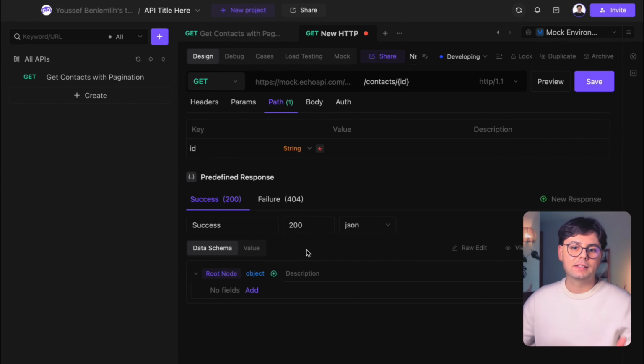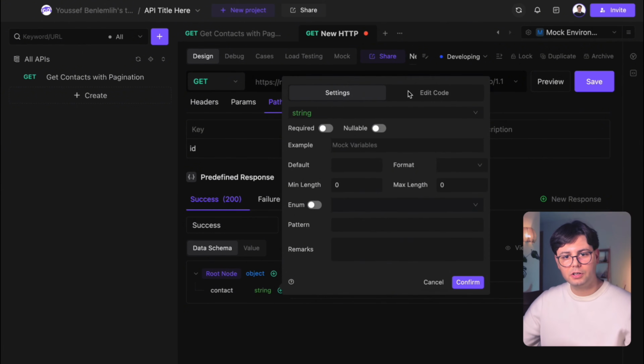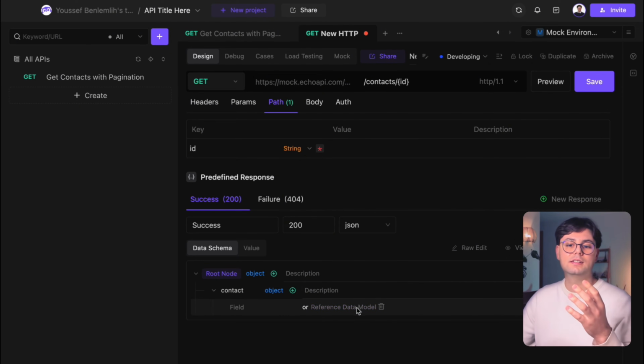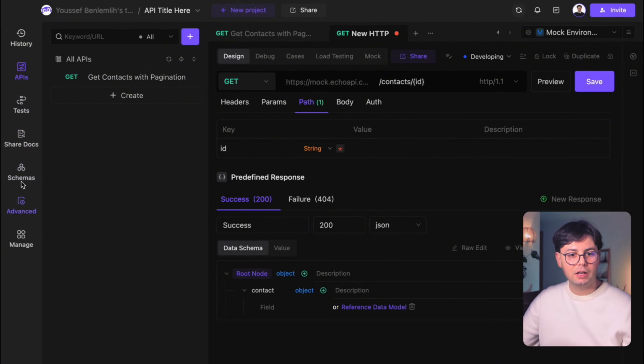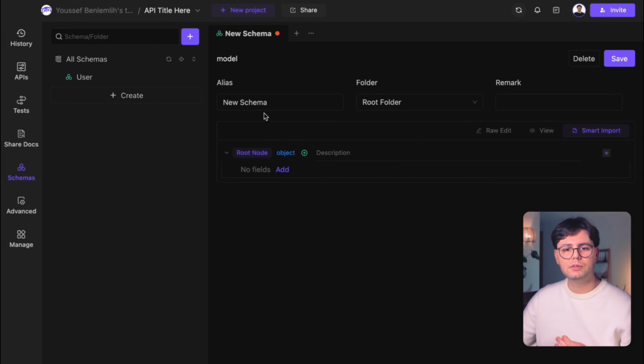So here we're just expecting a contact object. So let's just add a new field, call it contact. And this is going to be an object, confirm. Now we can either write the stuff manually again, like we did in the other endpoint. But since this is getting repetitive, we can actually create a data model. I'm going to bring back the sidebar, and here we have schemas. I already have a user type that I used in the previous example, but let's just create a new schema.